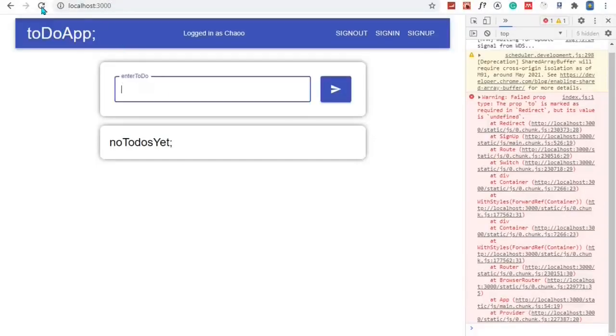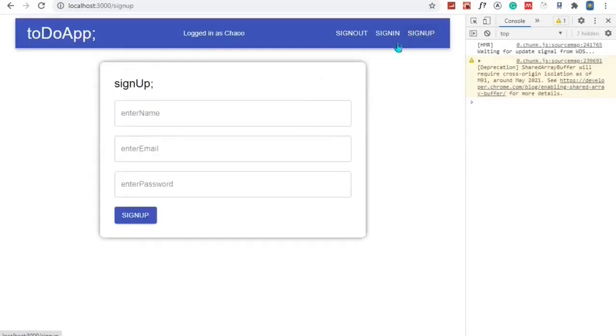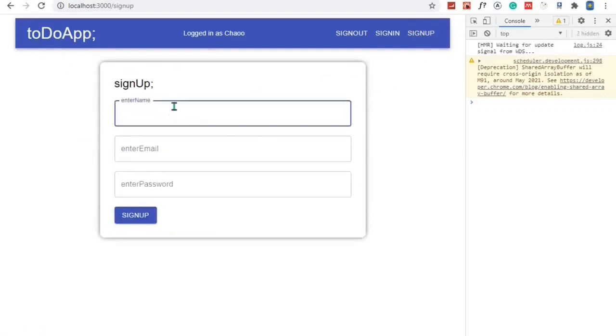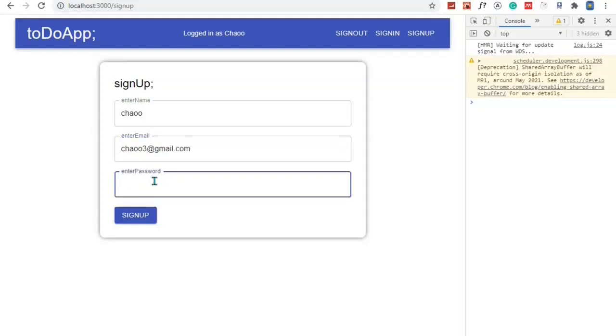So now when I refresh this one, we can go to sign up and test whether we will be redirected to our home page. So I'll sign up for a new account. I'll enter a dummy email, and then create a password and sign up.